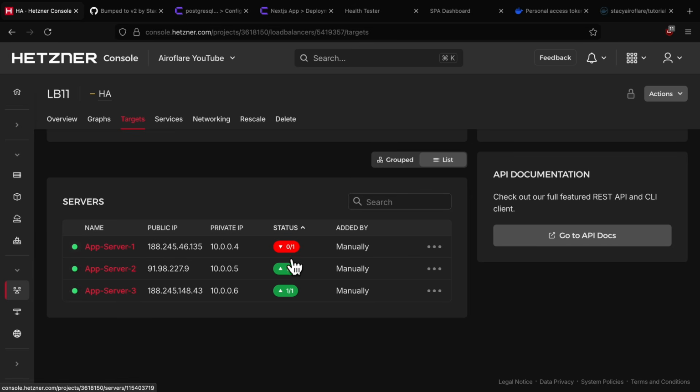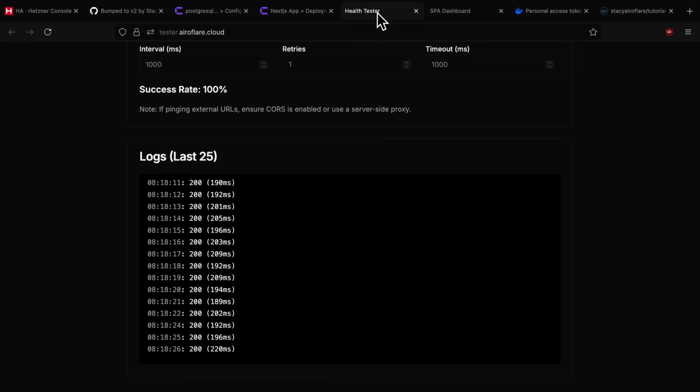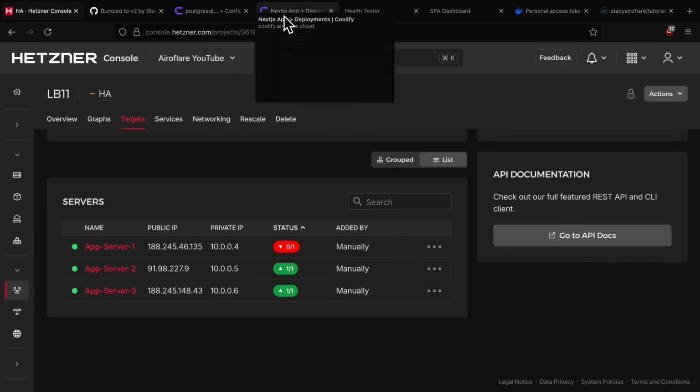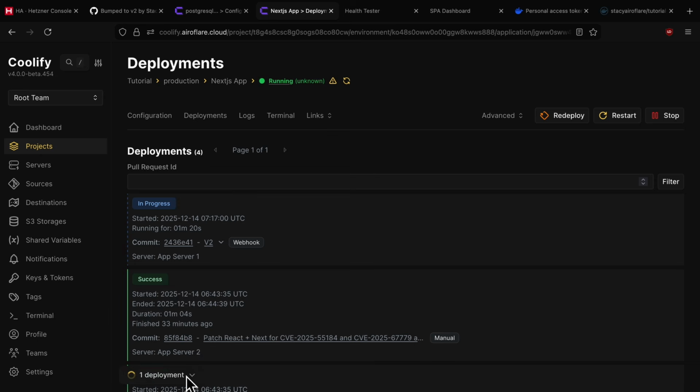See, app server 1 went down during deployment, but all requests are receiving 200 status codes on our tester site. Keep watching the status of app server 2 and 3 because they will go down during the deployment, so we will check the tester site for the success rate of our requests.